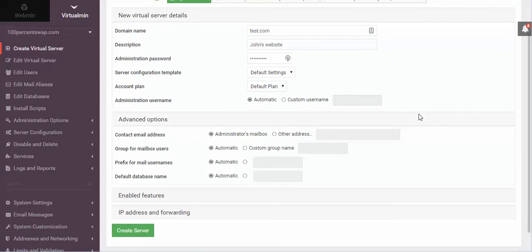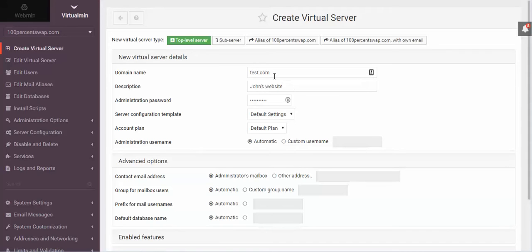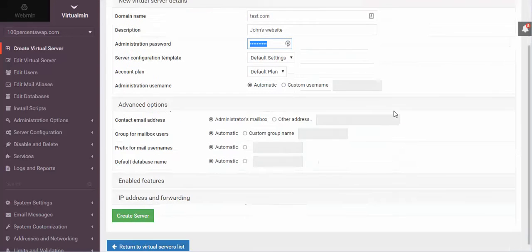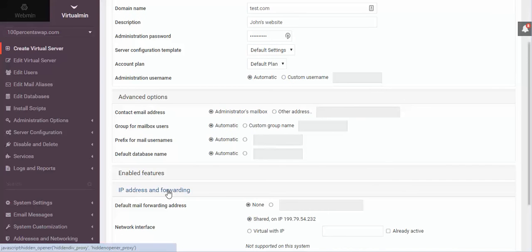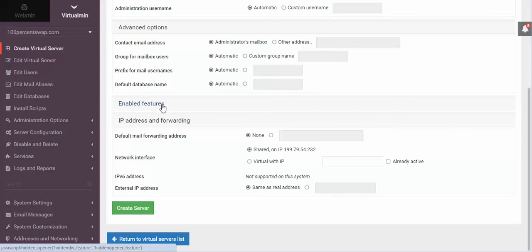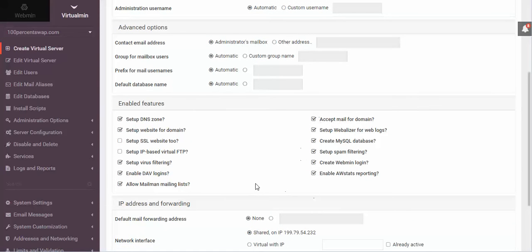Advanced options, you can just kind of go through. Really, all I've set up here is this, and this, and you can choose the template that you want. IP address stuff you can mess with, and enable features, you can mess with these. If you're going to have an SSL on the site, go ahead and choose that now. You can always choose it later.